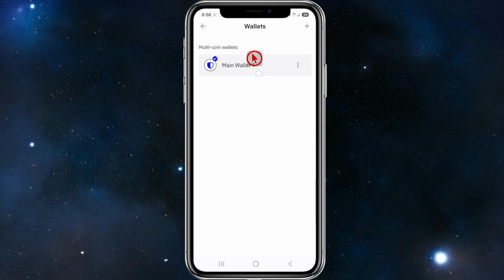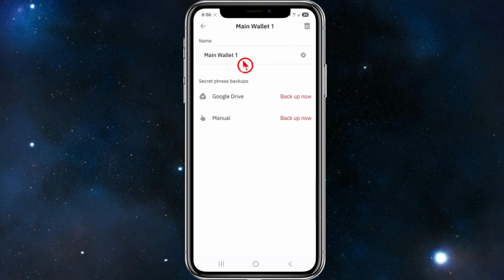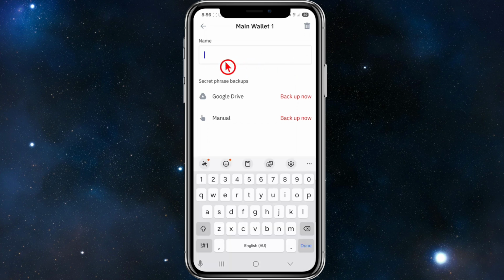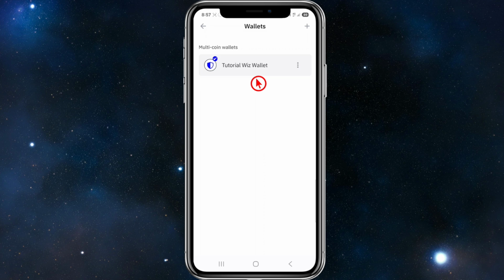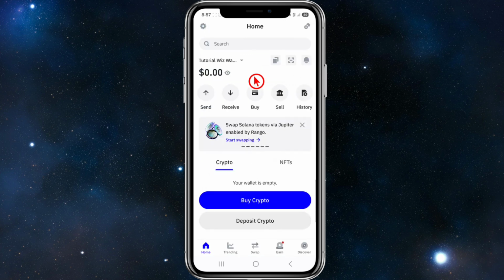Then from here, where it says main wallet 1, click on the 3 dots next to it, and we want to go ahead and rename this wallet. So click on the X to clear the current name and now put another name in there. I'm just going to put in Tutorial Wiz Wallet, and then from here just click on the tick icon top right hand corner of the page to save it. And now as you can see, the Multicoin wallet name has been changed. Then from here, make that transaction and see if your problem is fixed.